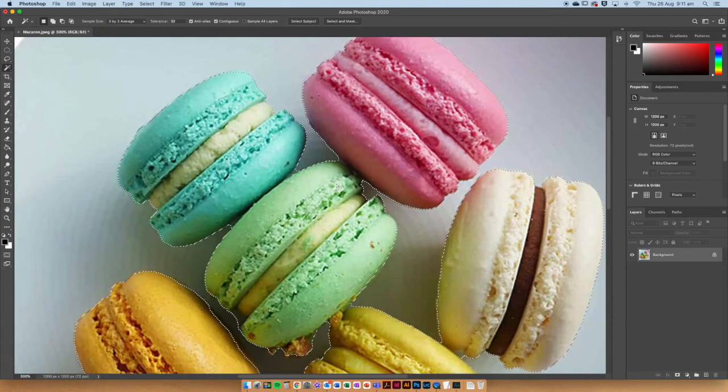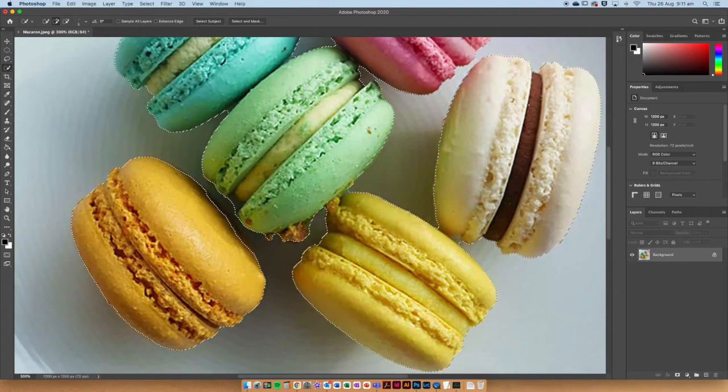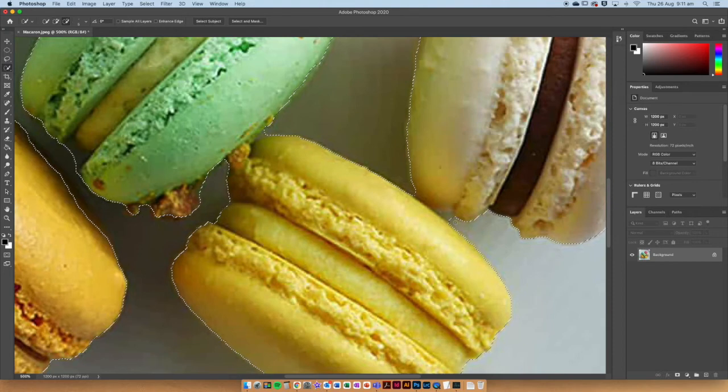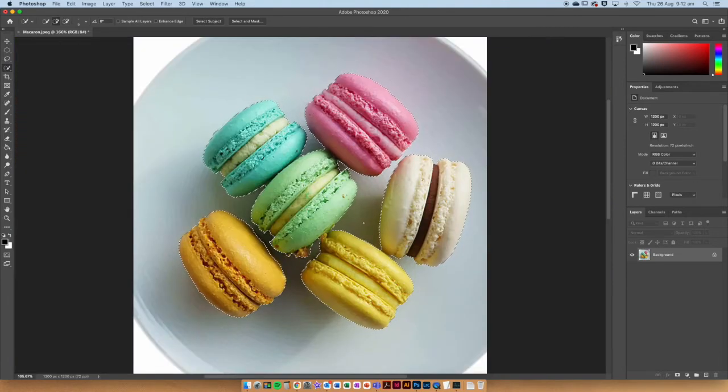You can refine this by going to your quick selection tool, and just like before, you might want to plus or minus out parts of the selection. To refine a selection even further, we can have a bit selected, like now, and go up to select and mask.